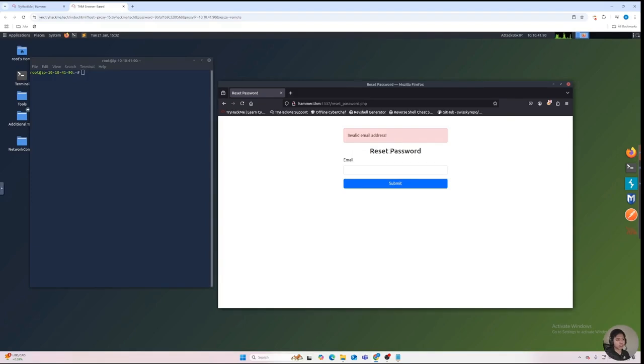Invalid email address. So this one tells us that it's possible that when we input a valid email address, we're going to get to another page, or we'll proceed to the next stage of resetting the password. So now our goal is to find what a valid username or email address is. Let's take a look at the app.